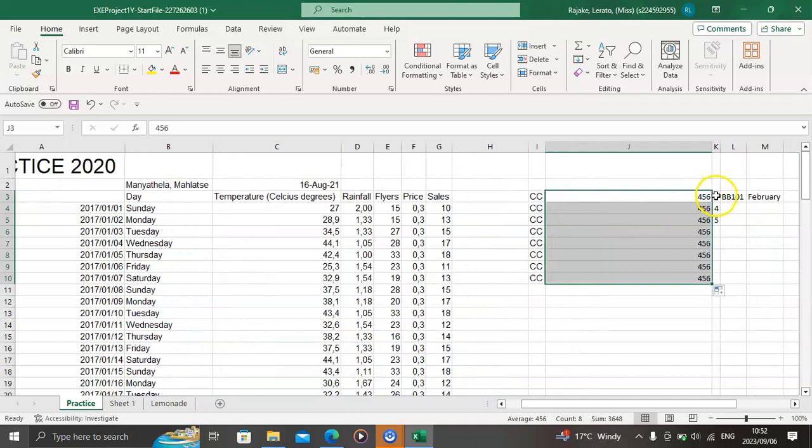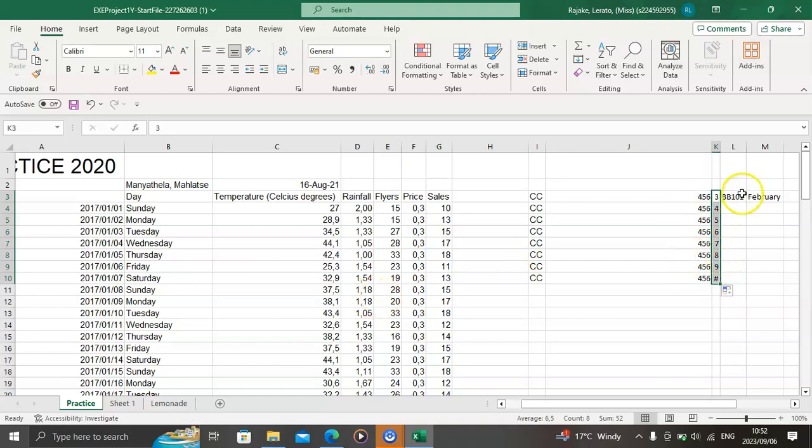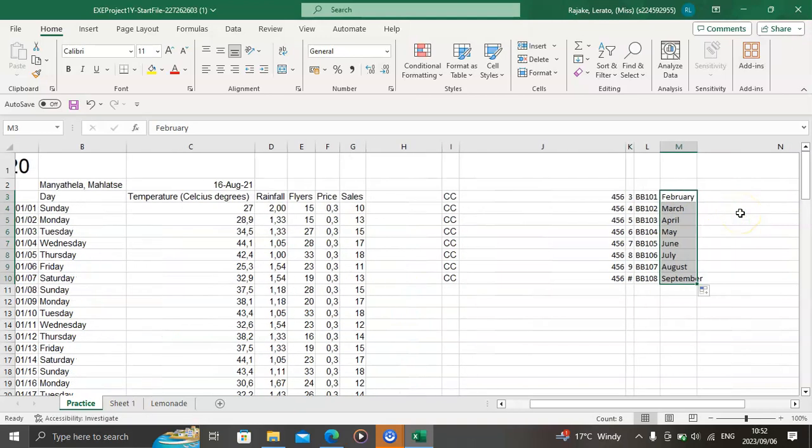With this one, I'm firstly going to select this range K3 through K5, and then on the fill handle I'm going to double tap. It will stop at K10. With this one, I'm just going to double tap. The instructions are the same. With this one, I'm just going to double tap. And there you have it.